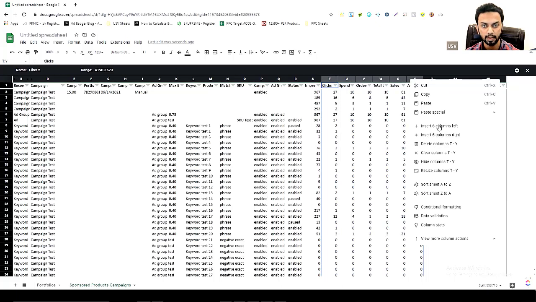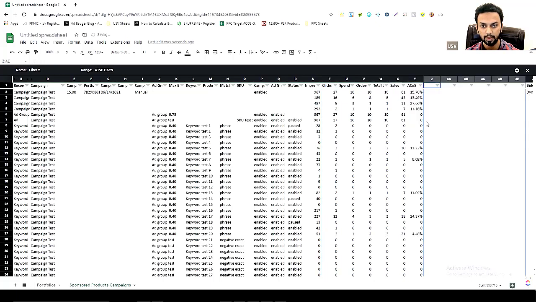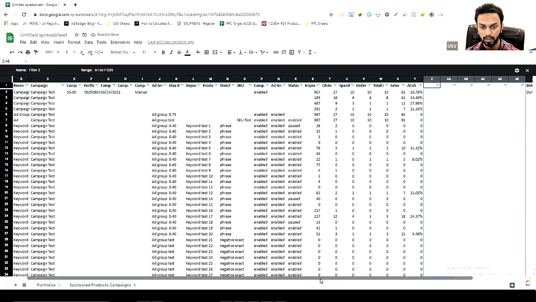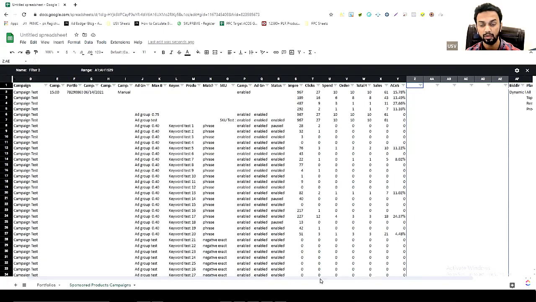Insert columns to the right. So you can see all these columns which I'm going to add in the search operation in the search term report. Definitely the purpose here is to see the data on which we need to take the decision of optimization right in front of our eyes, so we can optimize the sheet accordingly.